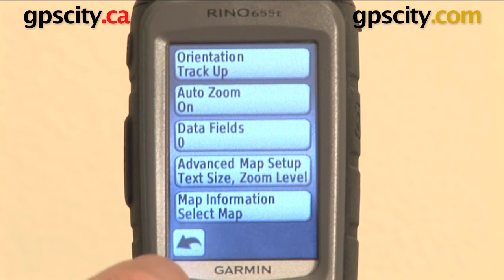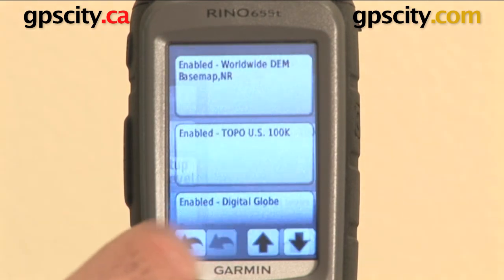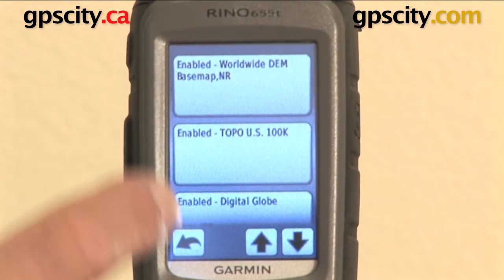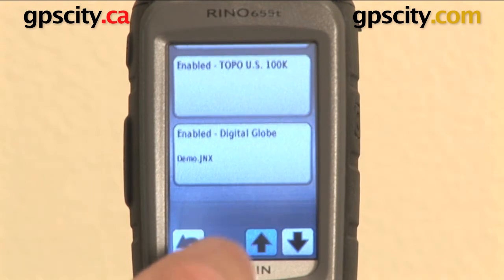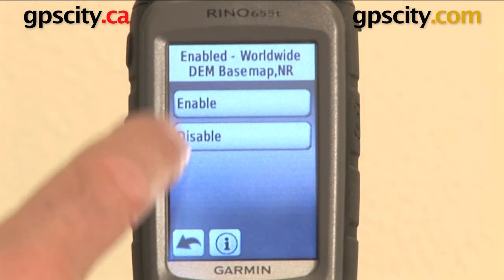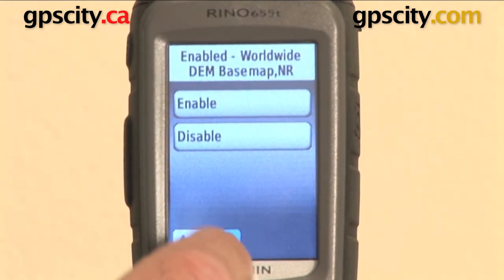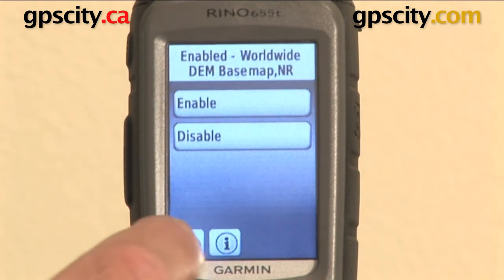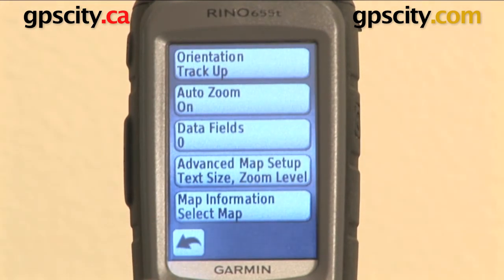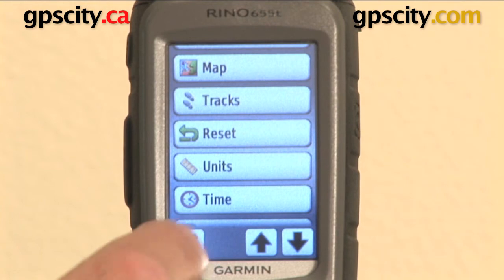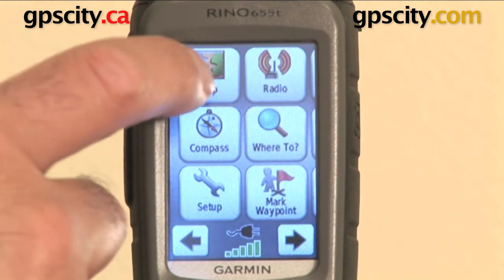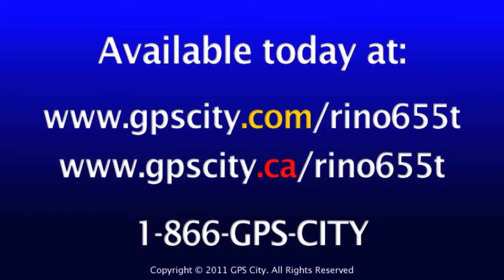So the last thing here, map information, I can change what type of map we show on the screen, and I can turn them on and off, enable and disable, and I can actually find some information out about it as well. So there we go, that's the map setup and some of the functions you can change on your map page on the Garmin Rino 600 series.